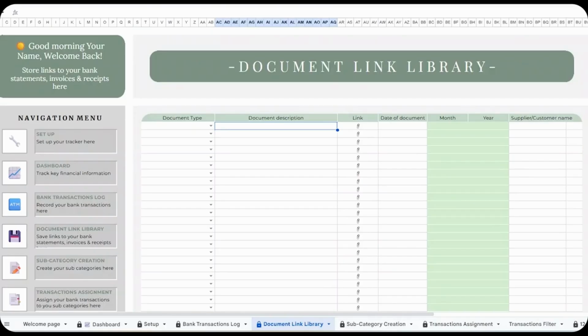We have then included a document link library, and this document link library is for you to save a copy of all of your invoices, bank statements, anything that goes in and out of your business, and to have all of that information easily found so that you can stay compliant and be in the position to provide any information if it has been requested.